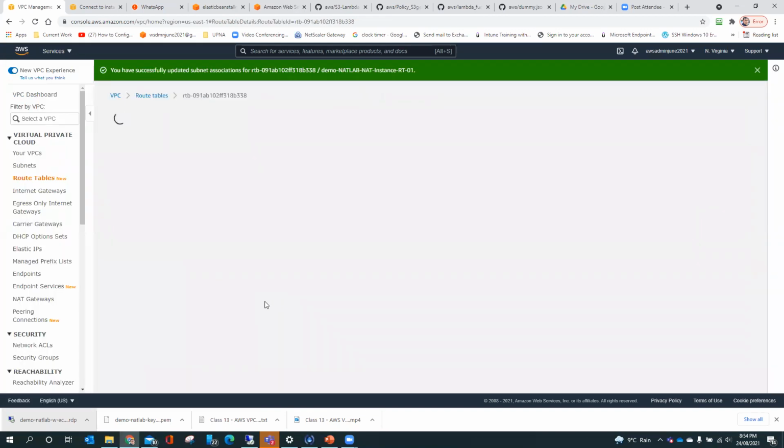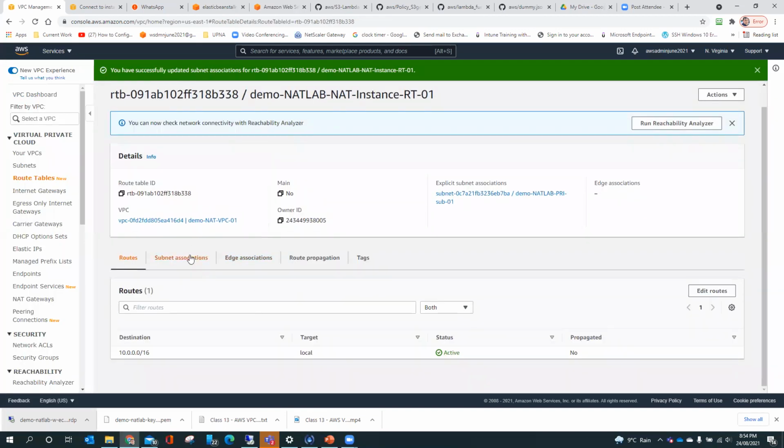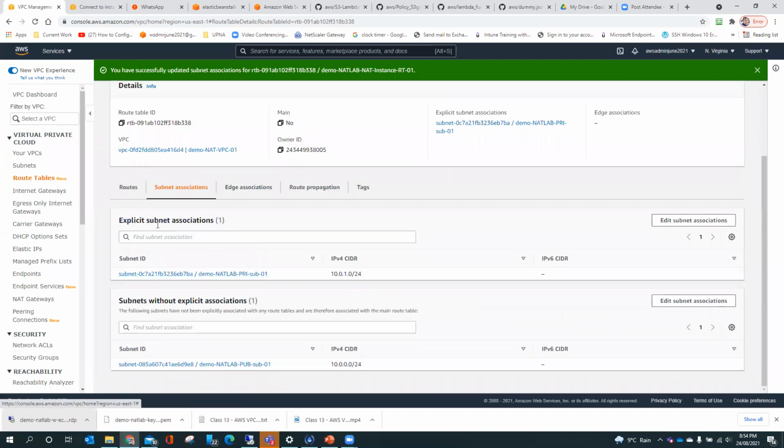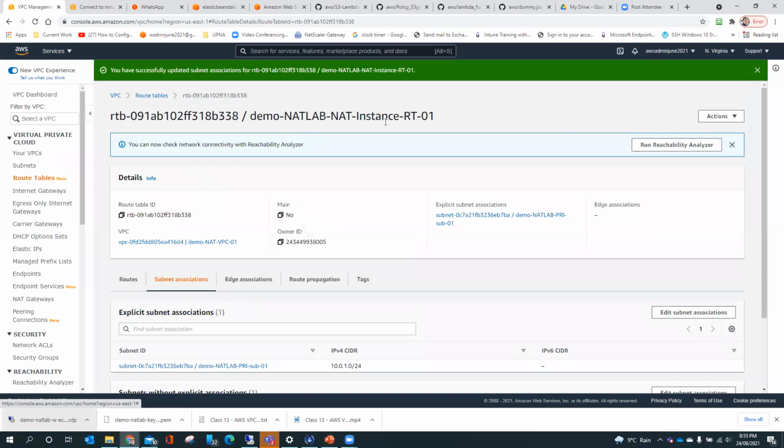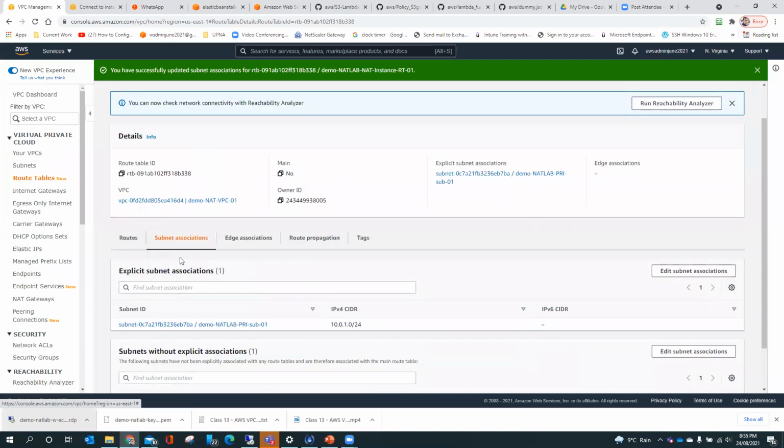So now you will see in subnet association, under explicit subnet association, you should be able to see the private subnet, and public should be out of this. So there is only one subnet attached to this routing table. This is the routing table I just created, and then I associated the subnet.